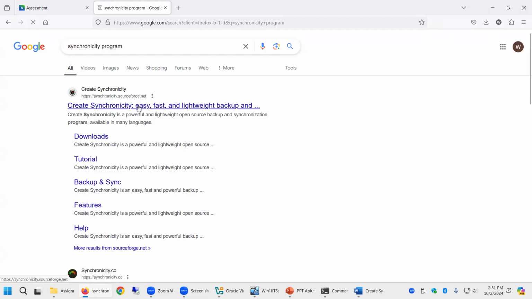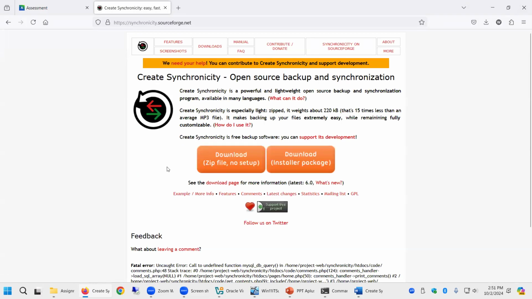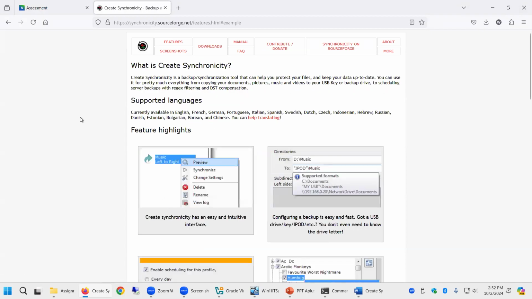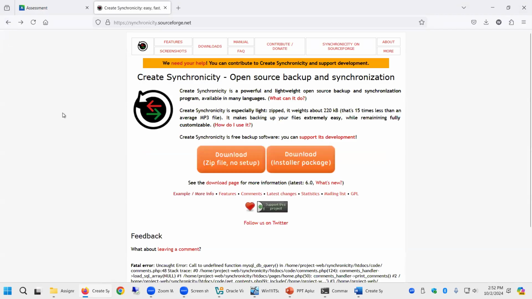When you go to the website, this is the one that we want. We want the zip file that does not need any setup. This program, I don't think, has had any active development for I don't know how many years, but it still works just fine. So we're going to download the zip file. This means that it's a portable application and we can move this file wherever we wish it to go.